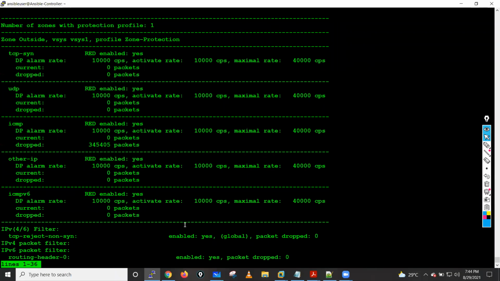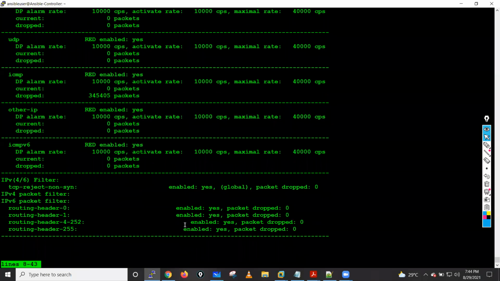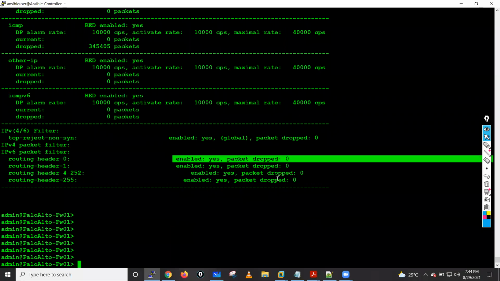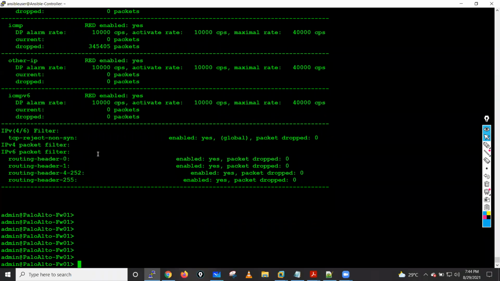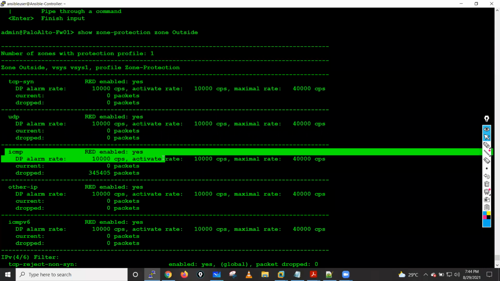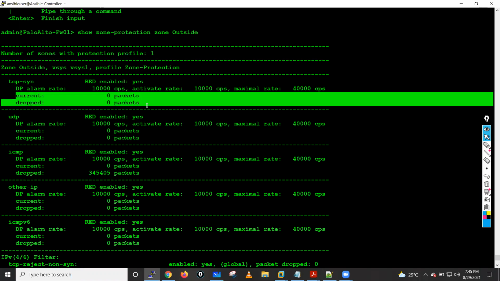You can see the details here as well, what you have configured. How many packets have been dropped, all these particular details you can see here. Say if I go look for this particular ICMP attack, these are the values. It has dropped around 3,44,405 packets actually. In case of TCP, that counter has been reset.